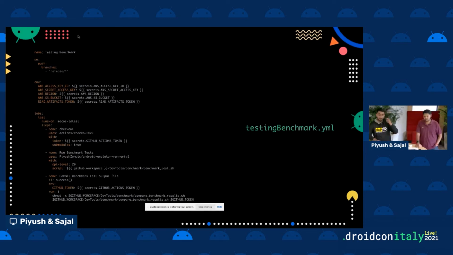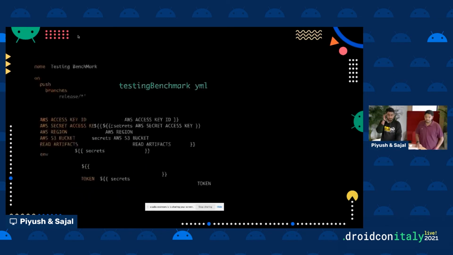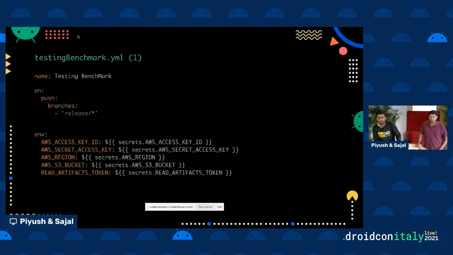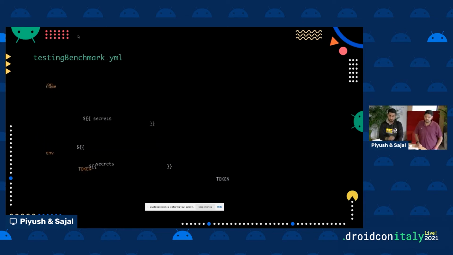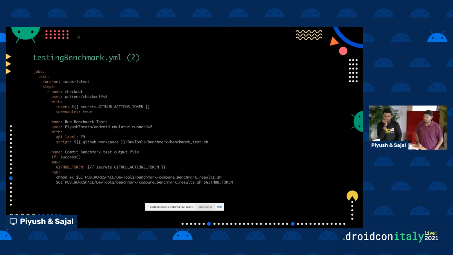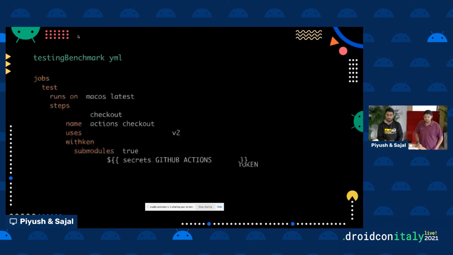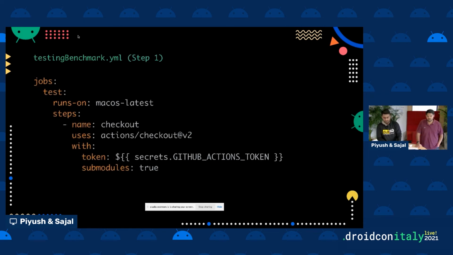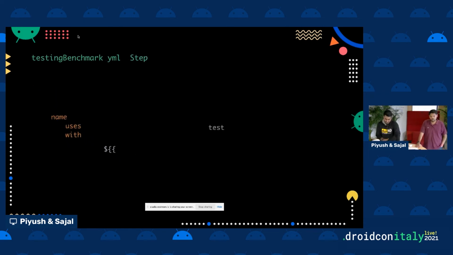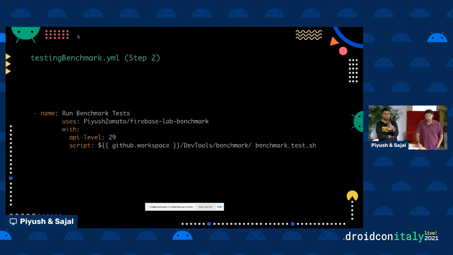So this is our action file for the benchmark. I'll explain the code again by breaking it into parts. This is the first part where we store the keys and use them throughout the file. We run this on every release, so this action is integrated on every release. Next, this is what the YML does. I'll break the jobs into three of them. The first is actions checkout. It's a very common repository which helps you to check out using your GitHub workspace.